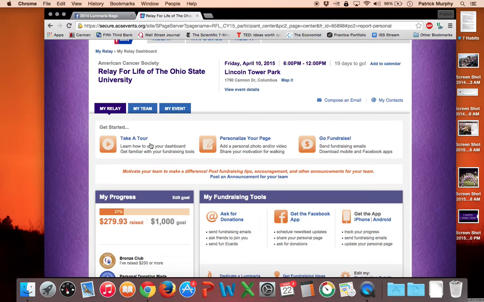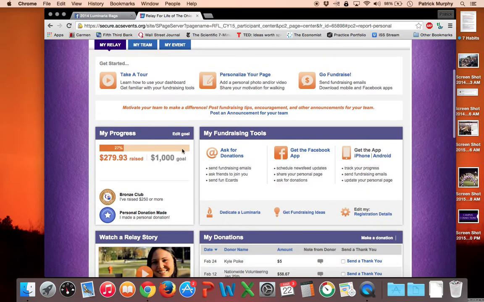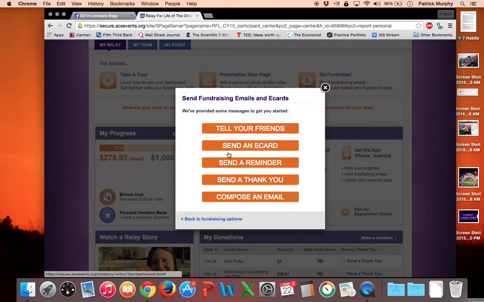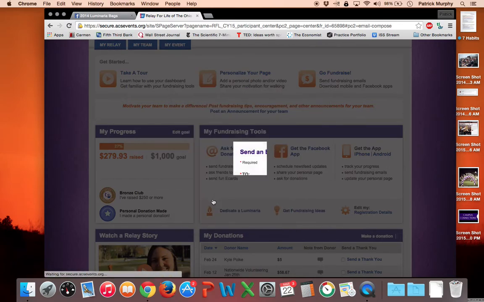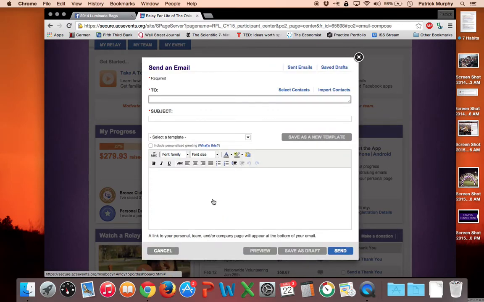So we'll start with one of the most important things, which is how to actually go about asking for donations via this center. By far the most frequently used method is requesting donations via email. You can click this Ask for Donations button, and it's going to give you a number of options here. You'd like to go to Compose an Email, and that'll bring you to this screen.